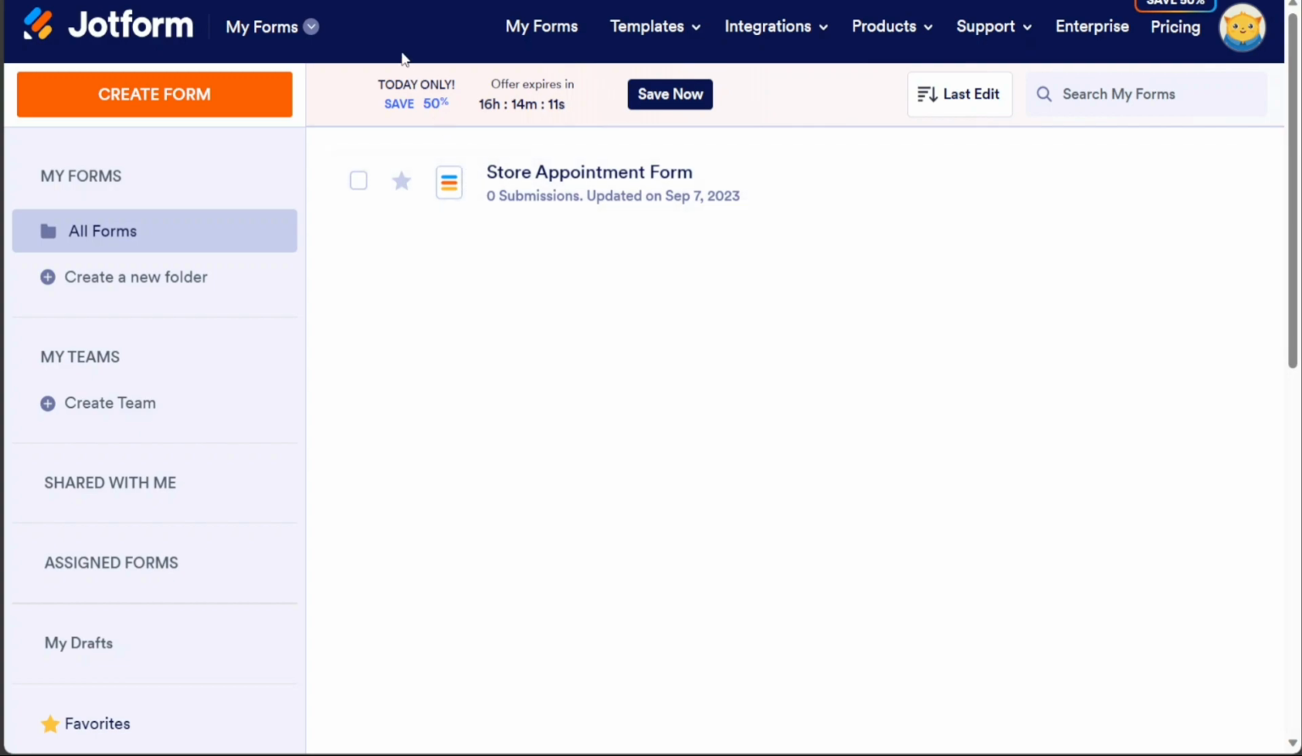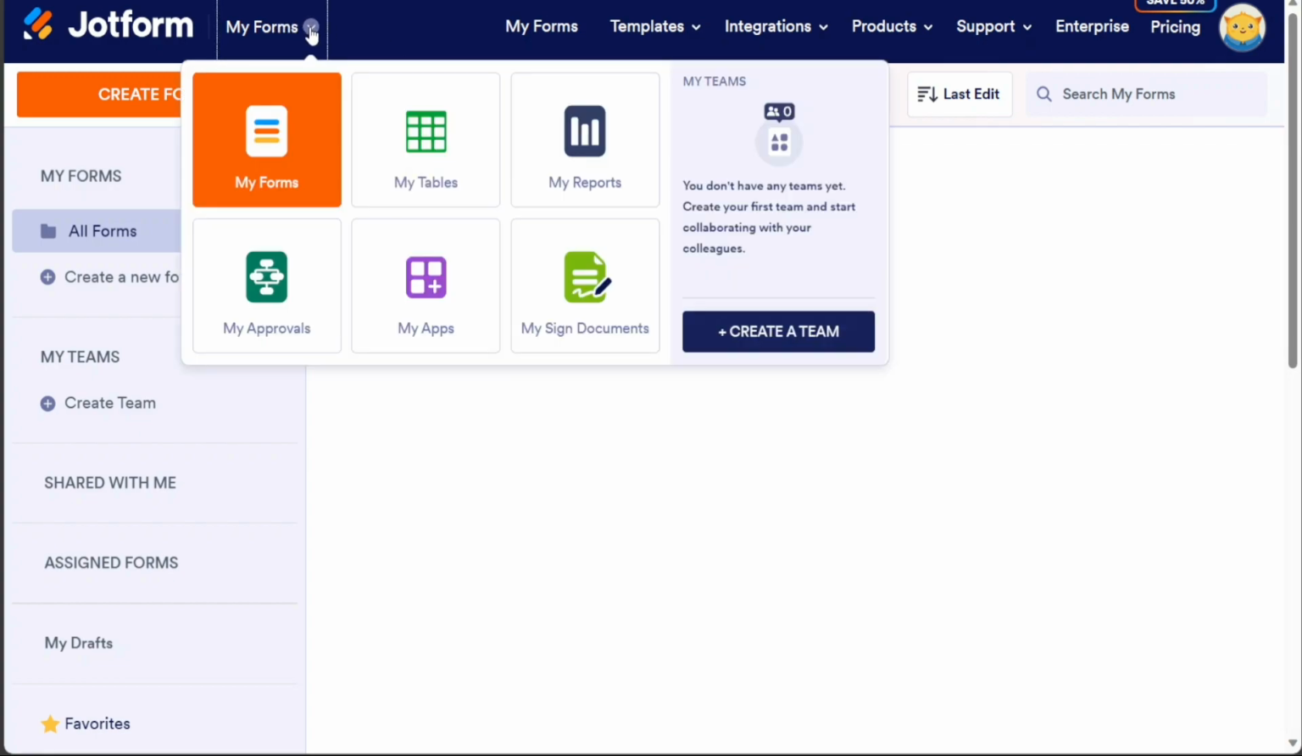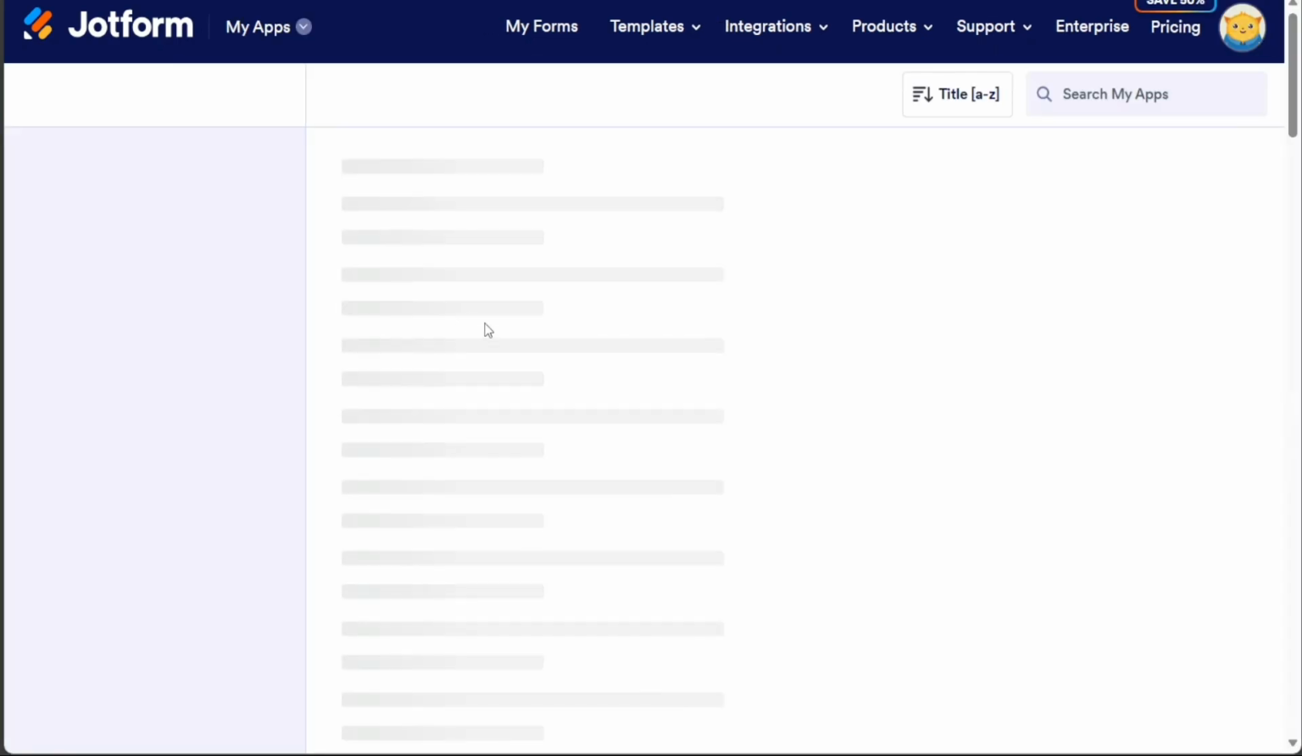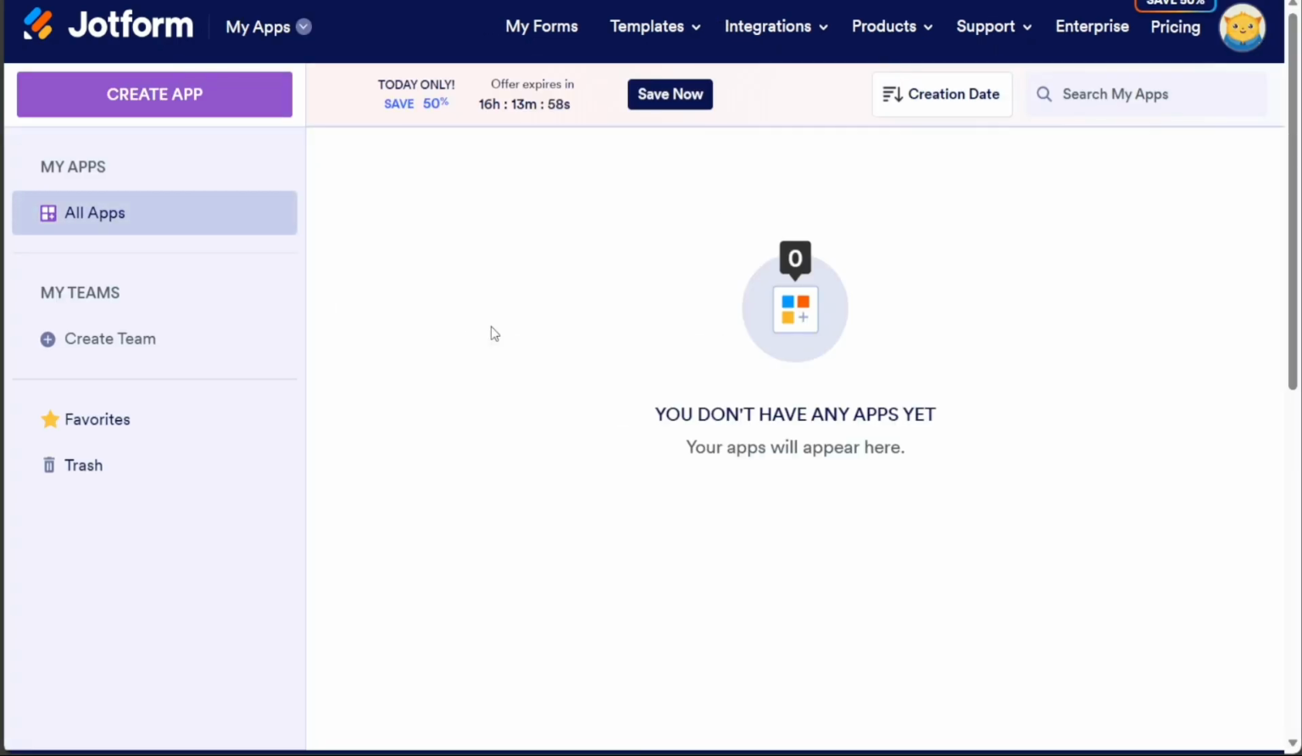To begin, locate the My Forms option in the top left corner. Clicking on this will reveal a drop-down menu with various choices. Select the My Apps option from this list to proceed. By doing so, you will be directed to the My Apps page, where any existing apps you have created will be displayed. If you haven't created any apps yet, this page will be empty.